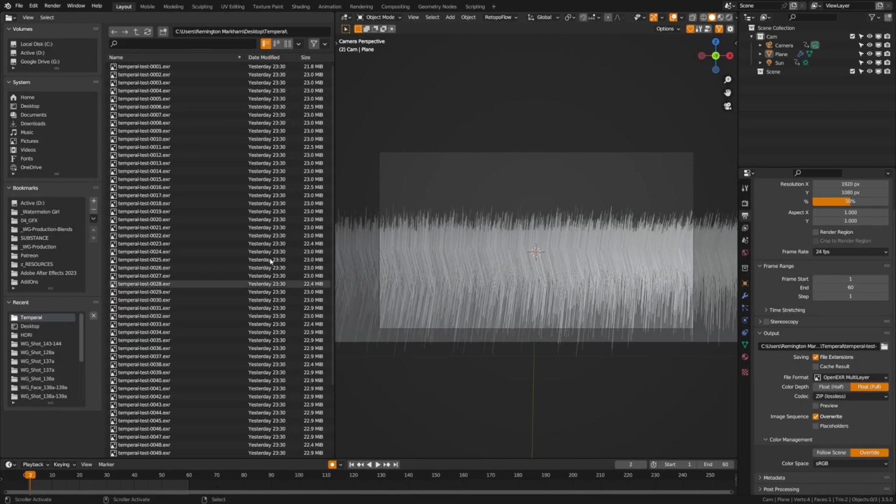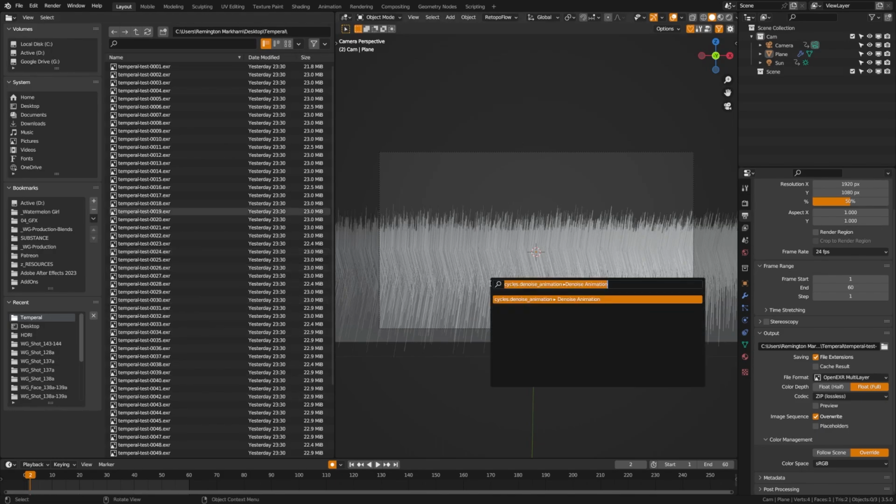And you can see here that I have these EXR files. So after you've rendered it, it will have your EXR files. And then what you're going to do is come here to search and search for denoise animation. Now, if you haven't followed the steps above, this will not appear. Then you're going to click denoise animation.